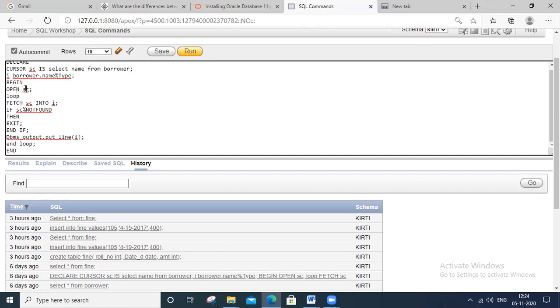Begin, open cursor, so the program context area gets opened. Then we start with the loop, processing the cursor row by row. Fetch the value: fetch SC into I. SC holds the records, and now we are pointing I to the first record. If SC not found, then I comes from the 0th record, then the first record, then second, up to the 6th record. After that no more records are there, so we come out of the loop.